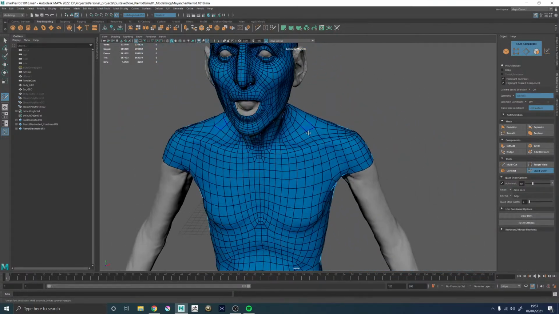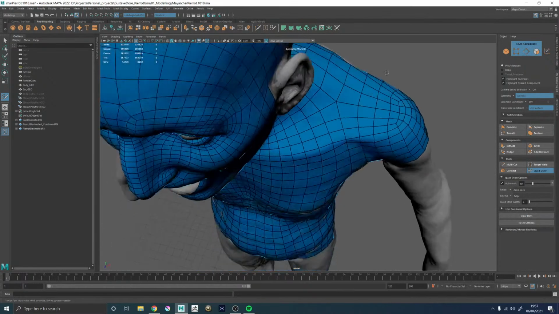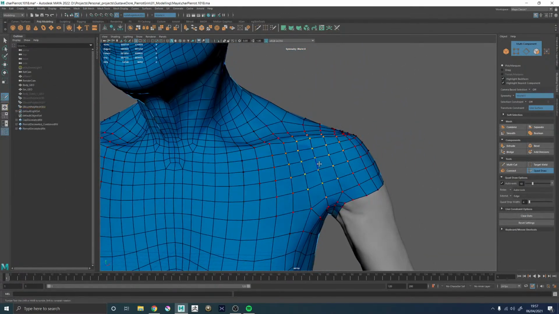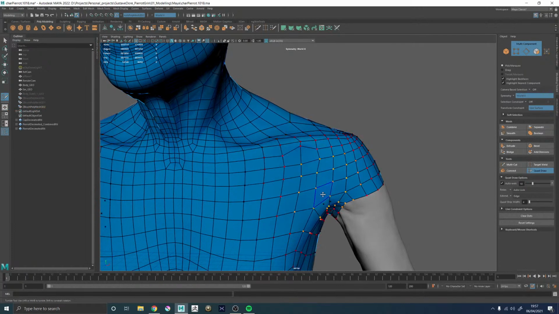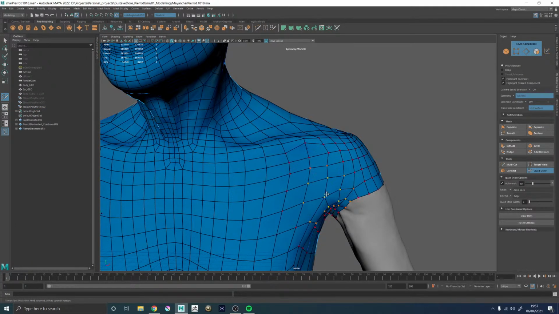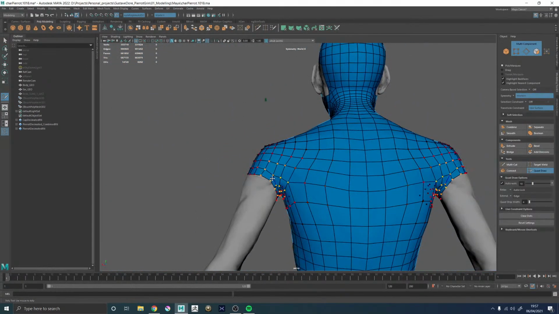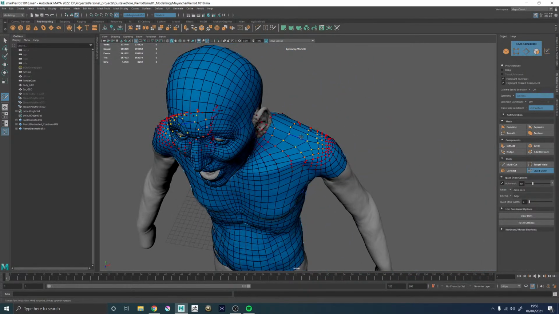So I want to get the shoulder sorted, so let's do that first. First things first, I'm just going to drag this, because I do want these two loops here, so I'm going to move those over. I just want them to be closer together. And what that does is give us a bit more room to play with.